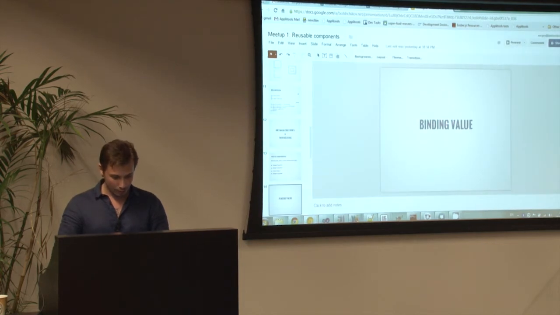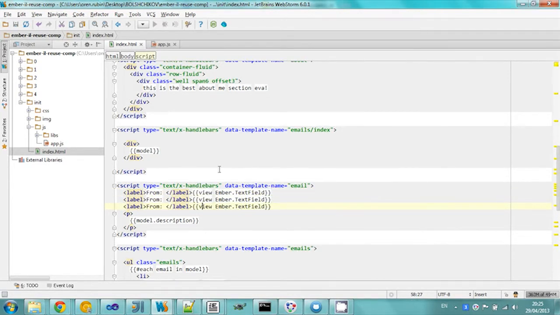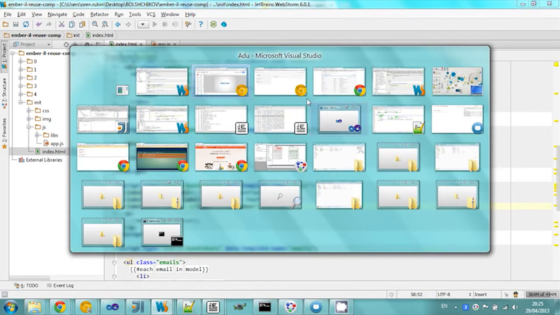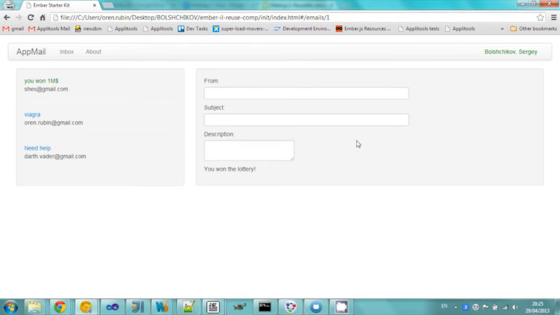So let's create more. Let's make it nicer, and I'm gonna create a label for that. And I'm gonna say that it came from. Closing tag for the label. All right. And I'm gonna make a subject. It's also gonna be a text field, and the description. Instead of text field, it's gonna be text area. And we hit refresh. Where's our application here? Hit refresh, nice, we already have it.